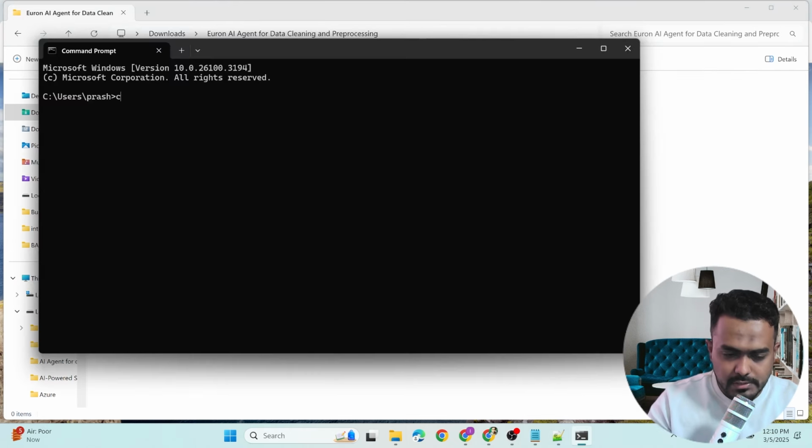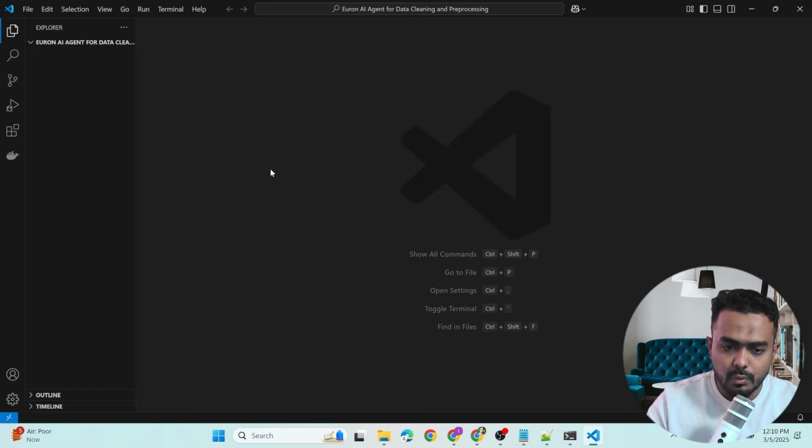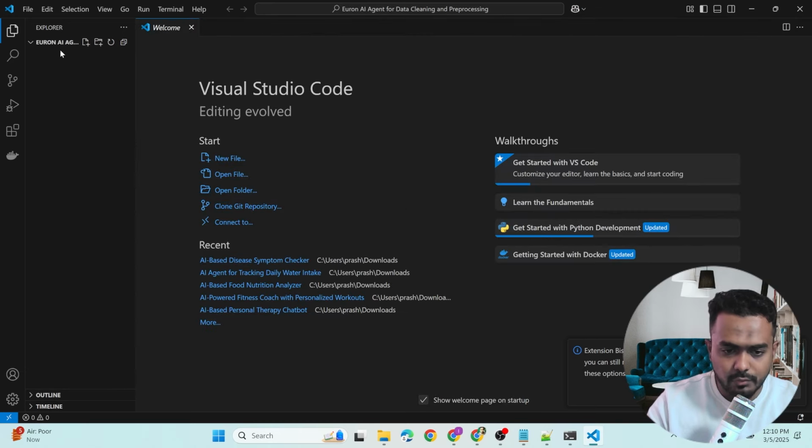So let me just do the cd into this. Okay, so this is one of the easiest ways. So I'll type code dot. If I type code dot, automatically the VS Code will open inside the same folder.